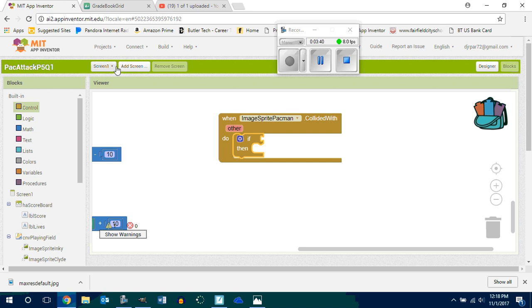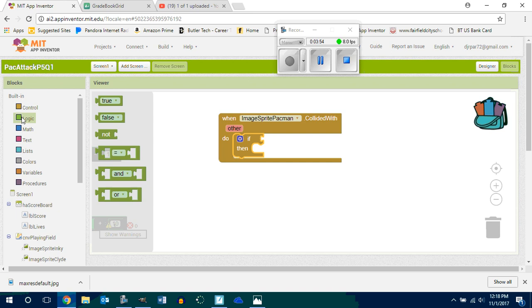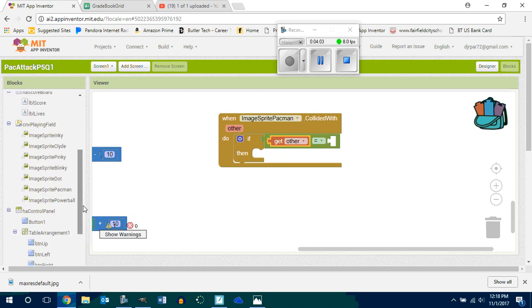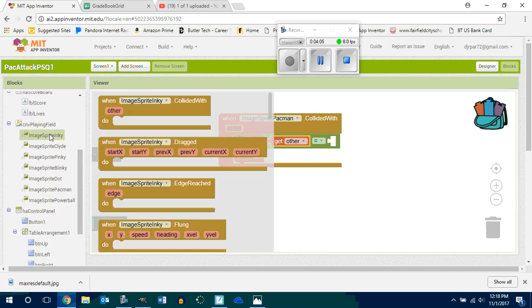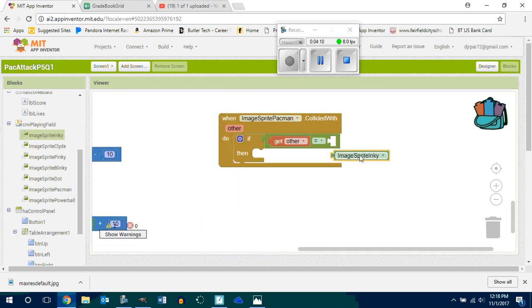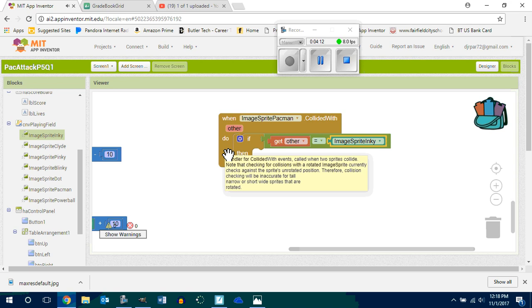Okay, so if here you're just going to say, what are you going to collide with? And we can expand this. So you can do it equals here. If the other sprite is equal to whatever you want to collide with. So I could say, okay, if I collide with Inky, what should happen if I collide with Inky?